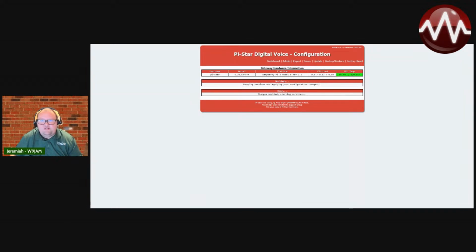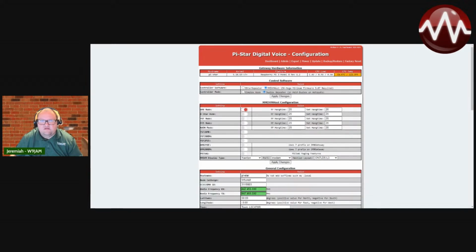And once this reloads, I'm going to go over here to admin. And we're going to see that some of my stuff is red. That's because it doesn't have a network connection because I'm using the Wi-Fi access point that the Pi-Star software generates when it doesn't have a wireless connection or a hardwired connection. So this is taking a minute to load.